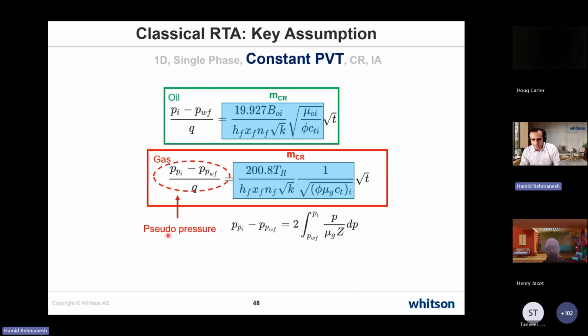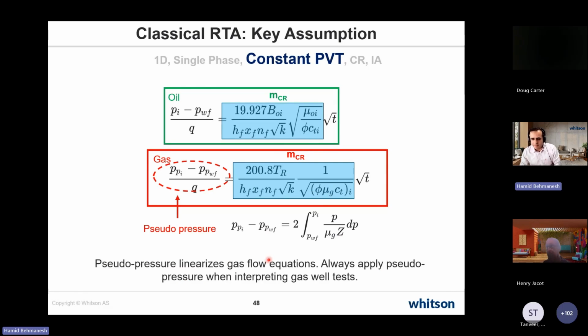So for the gas reservoir, we define pseudo pressure. This is the way we define it. And why do we define it? Simply because it somehow linearizes the gas equation. Linearization means that it accounts for the changes of the PVT properties.